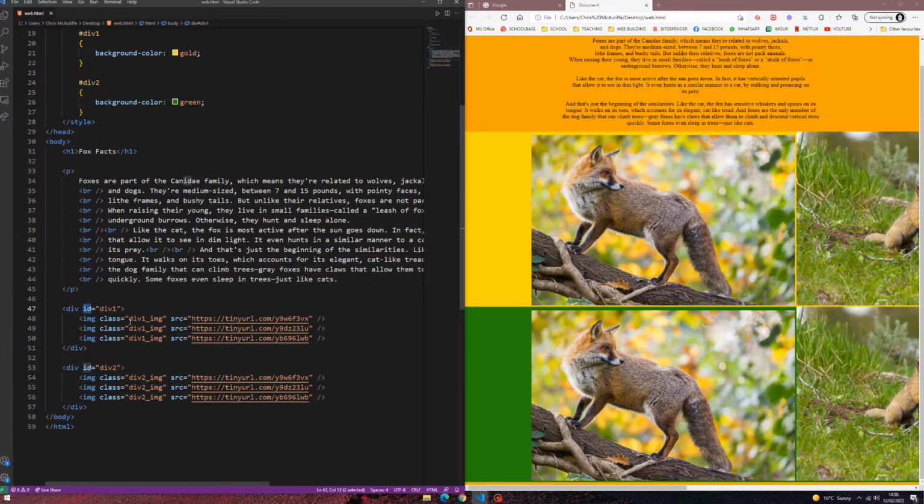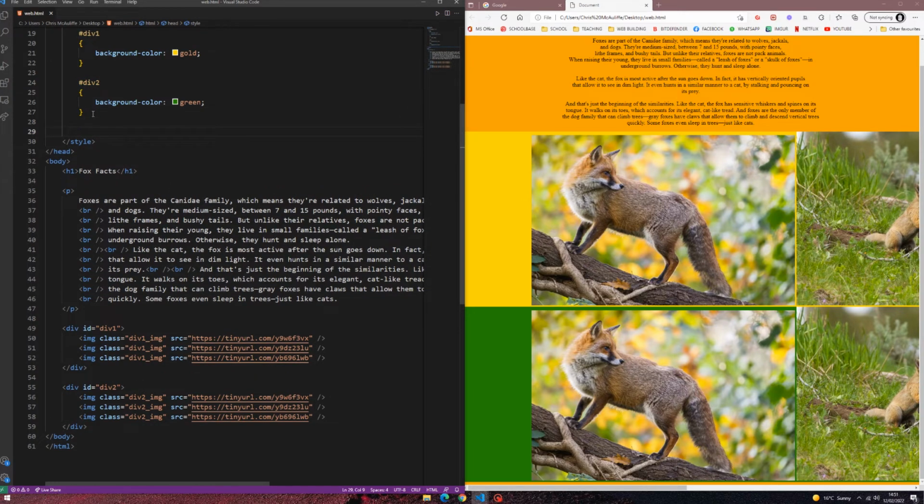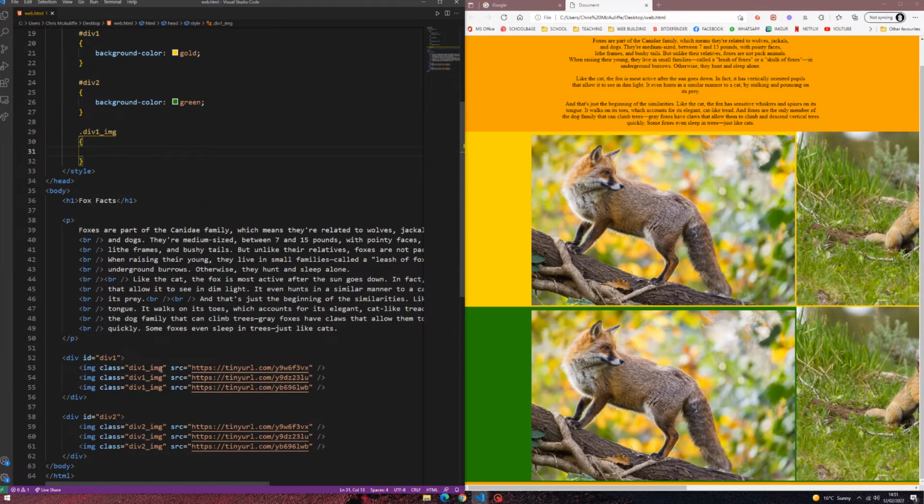There is another difference between them as well. If we want to change a class, instead of a hashtag, we need to use a full stop. Let's do that. Let's call our div1_image tag. This will affect the 3 classes for the images. Remember, this is just a name that I've given to my image tag. And because I've got 3 image tags with the same name, I'm going to use class instead of ID.